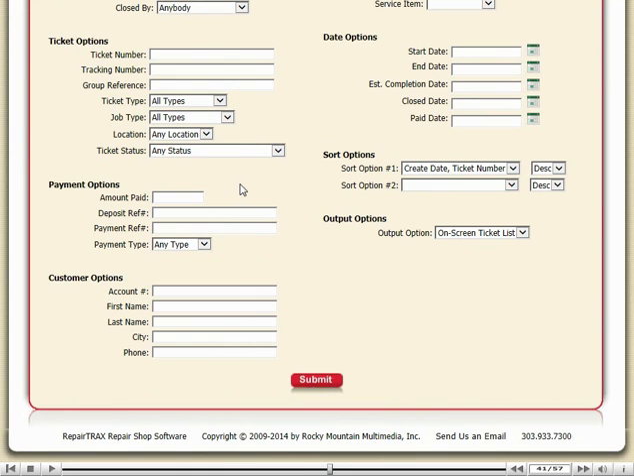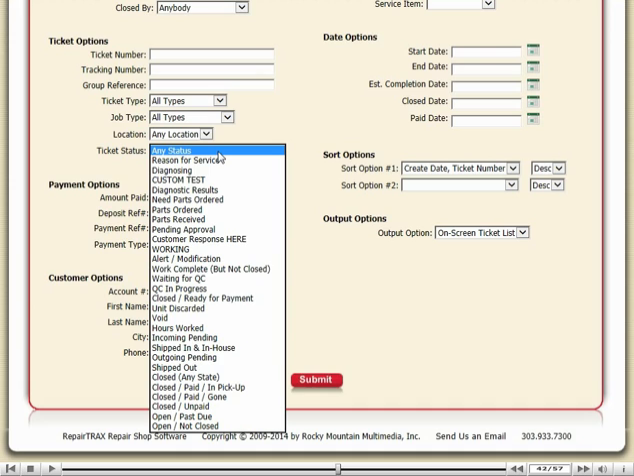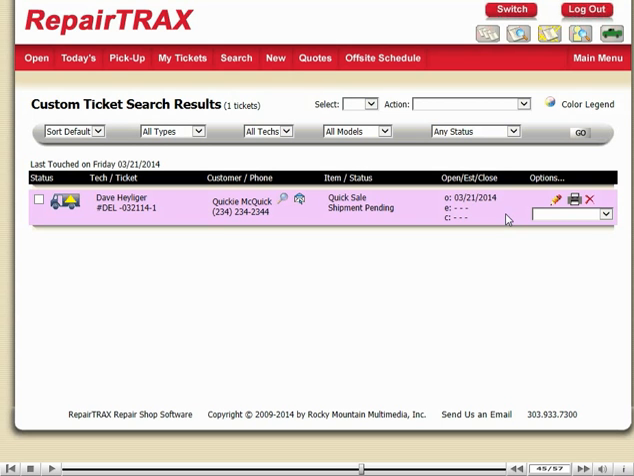Okay, now that we have shipping turned on within our system store settings, we're going to see some new ticket status. So let's take a look at that. Okay, here they are. There's incoming pending. That's if somebody's shipping something to you, not covered in this video. And then once you receive it, it's shipped in and in-house. Again, not covered in this video. But there's also outgoing pending, and then shipped out, meaning it's already done. So let's search for outgoing pending. Okay, well, I guess there's only one ticket with a shipment pending, which is the ticket we just created.